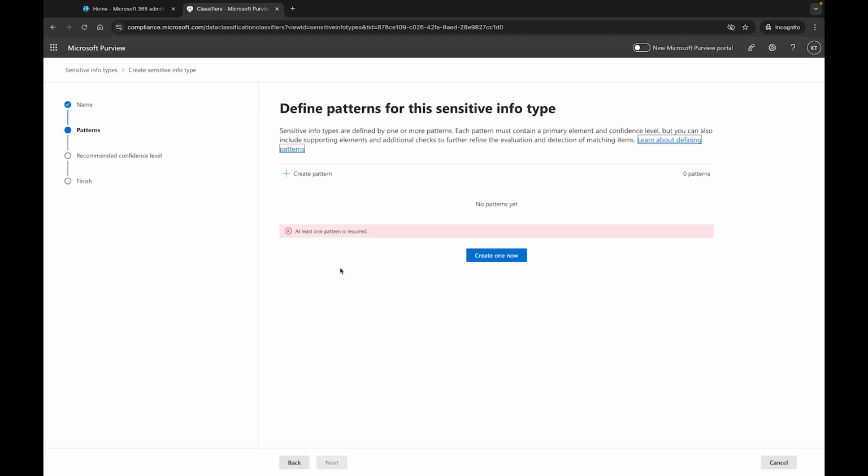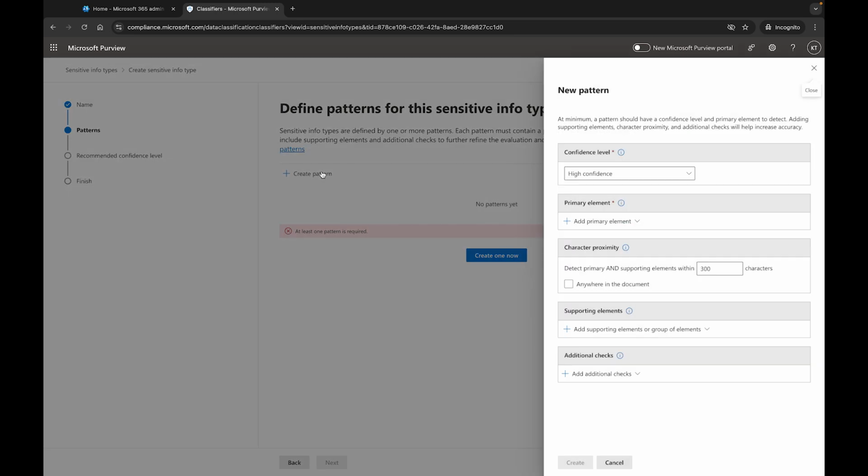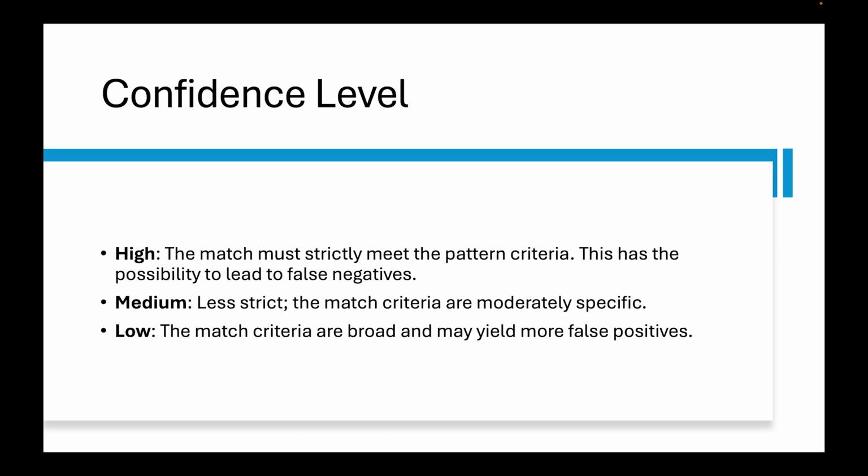So patterns, at least one pattern needs to be required. So it needs to see what kind of pattern it should be looking for. So let's go through this menu one by one. So first is the confidence level. So you have three options when it comes to confidence level. You have your high, the match must strictly meet the pattern criteria. This has the possibility to lead to false negatives.